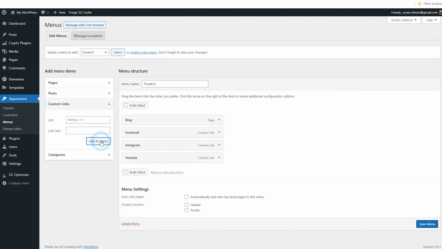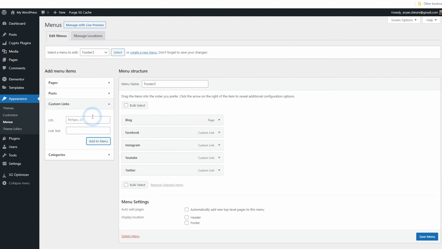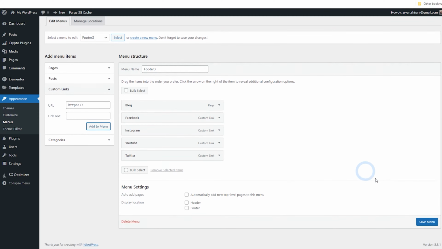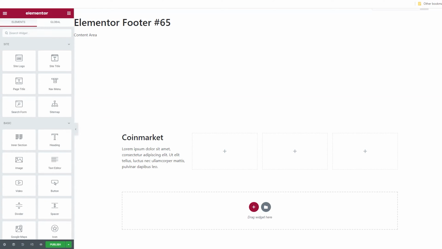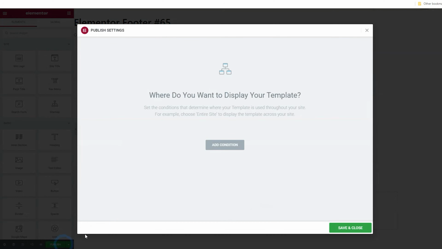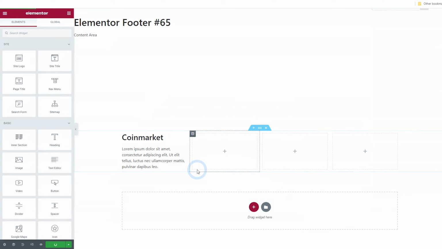YouTube, my favorite platform, YouTube. So let's add another hash and maybe add Twitter. I'm not sure if you use Twitter, guys, but I love Twitter too. Okay, great, so we have all our links. Save the menu and let's go on. Get back to the page, publish the page, add condition, entire page, save and close.